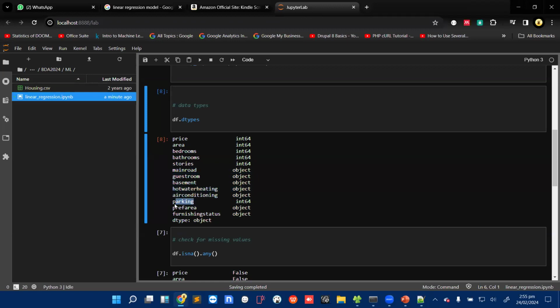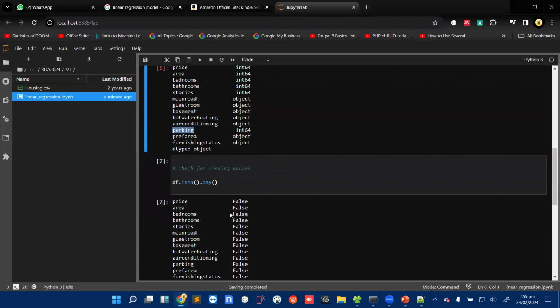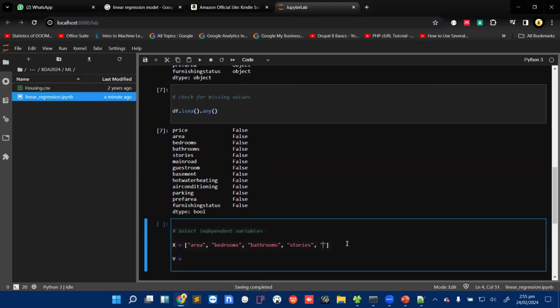Okay, we have the parking. Does this one also influence the price of a house? Yes. See, for parking your car, and I'll park your car.